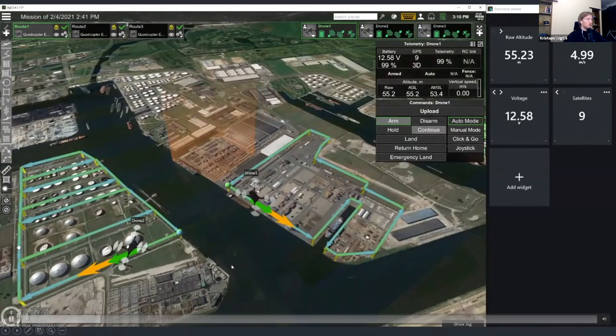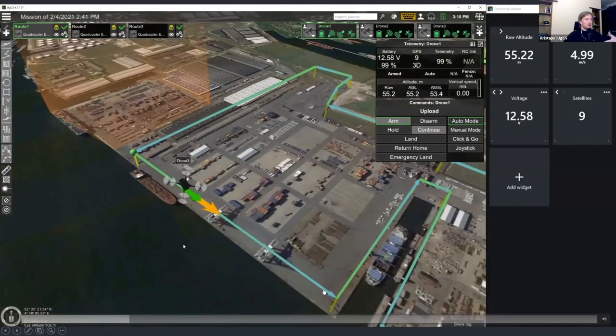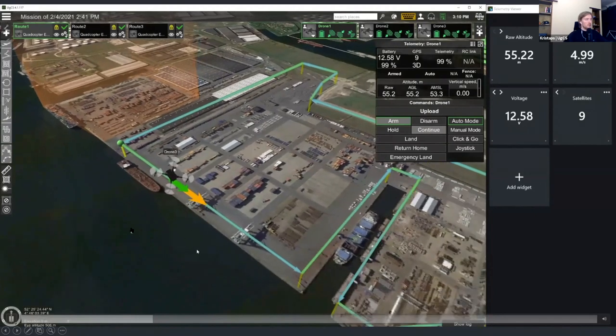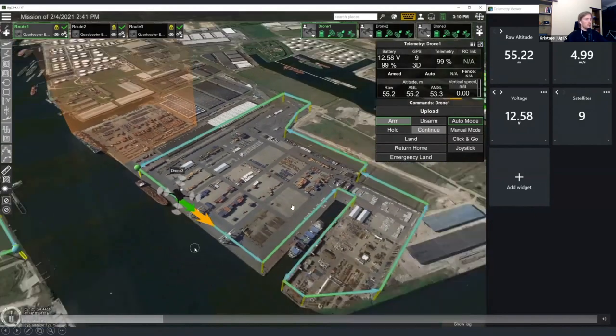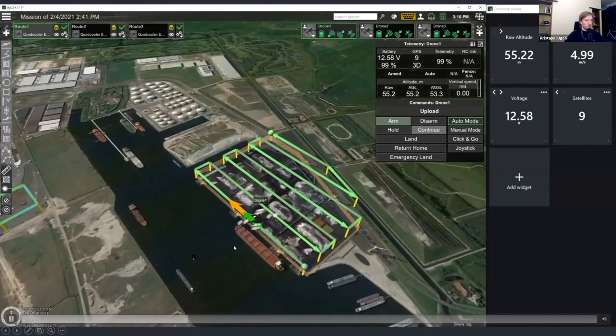So you can see just monitoring the streets that are over there. This drone's doing a quite similar thing, but again, this is just perimeter monitoring. So in UgCS, you can set different points of where you want the drone to fly and then set how many circles you want the drone to do around this perimeter.